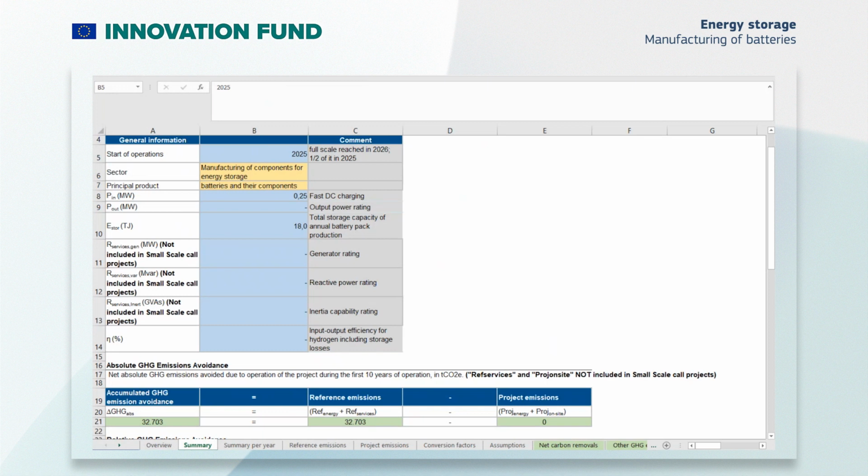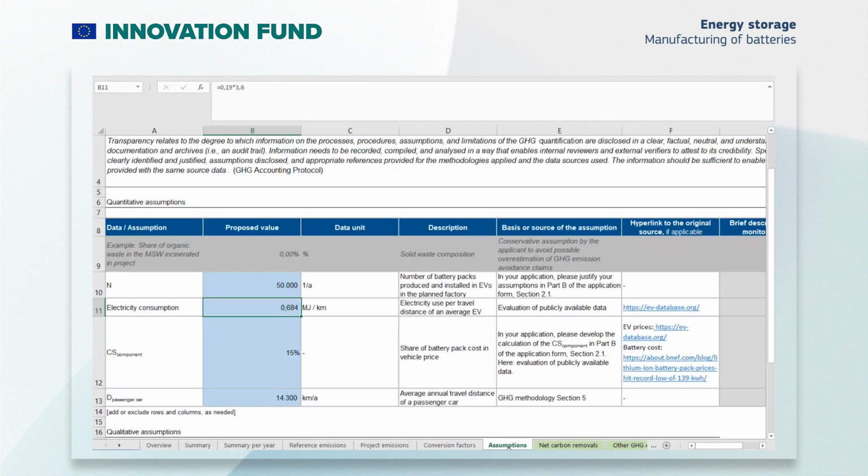To support the calculation of your reference and project emissions, you will need to adopt assumptions to predict your operational performance because your project is not yet up and running. You must document these assumptions in the dedicated Assumptions tab, where you must also detail the source or the rationale for any qualitative or quantitative assumption adopted. Failure to explain assumptions or the use of unrealistic ones will be treated as a serious weakness and could lead to project application failure. So let's switch to the Assumptions tab now.